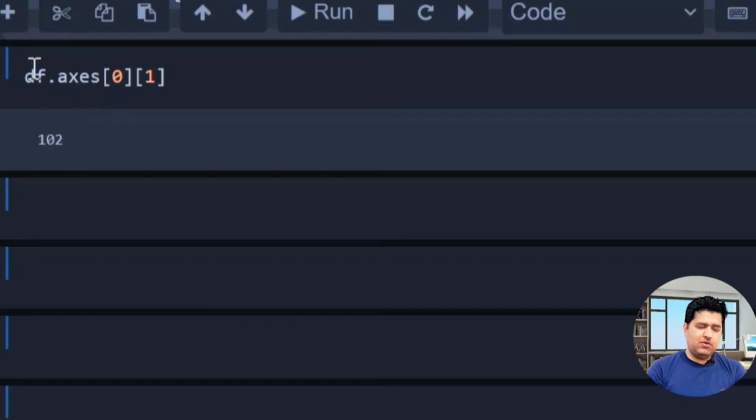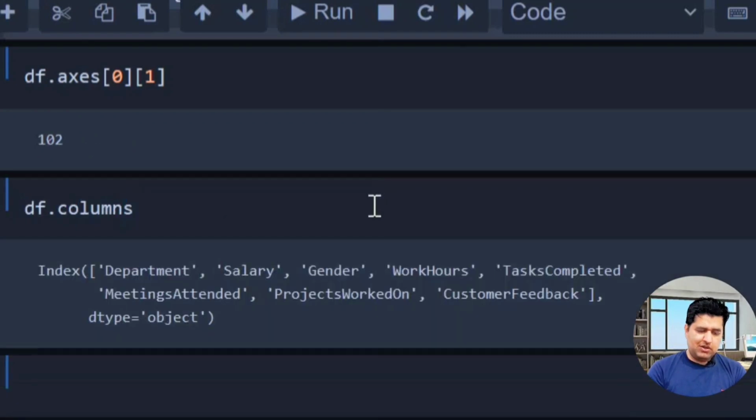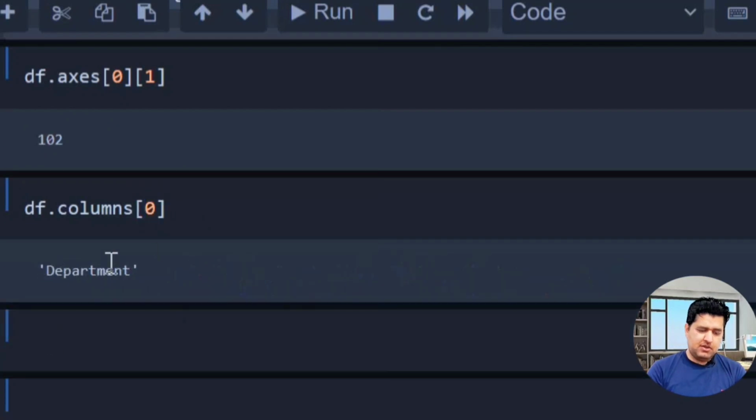Similarly, instead of using df.axes, we can say df.columns, and this will return all the columns again that we saw before in df.axes 1. So here again we can say give me columns 0, and it will return department. If I say give me columns 1, it will return salary, which is the second column.